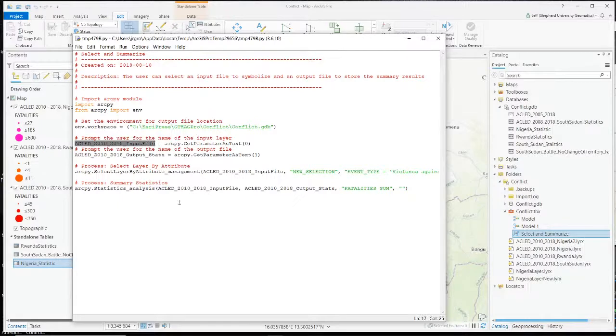Initially, this said something like ACLED 2003 through 2000-something. So when you ran the tool, you got this error, because when it got down here and was trying to run this function and select features from this input layer, it didn't exist, because there was nothing stored in the variable called ACLED 2010 to 2018 input file. All right, so let's see if you can fix this.